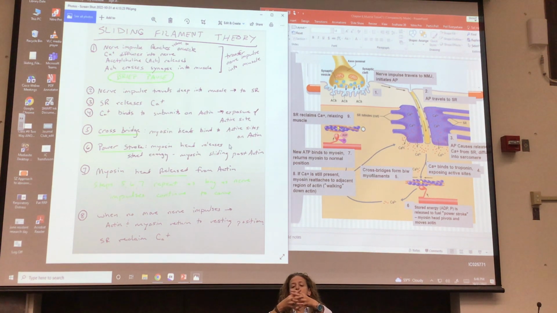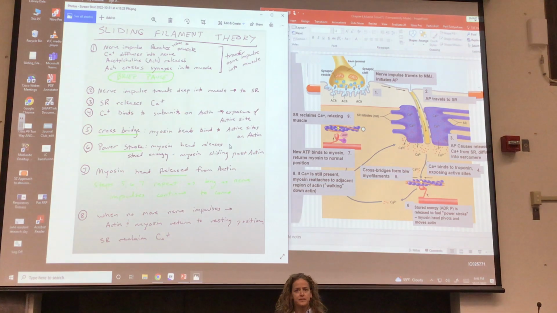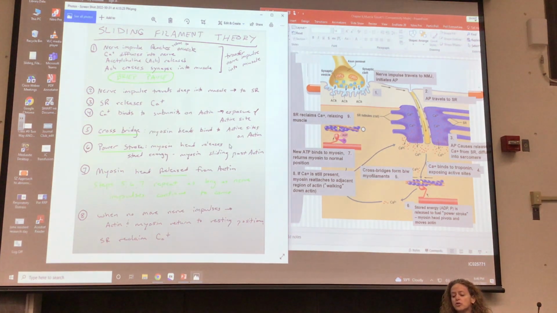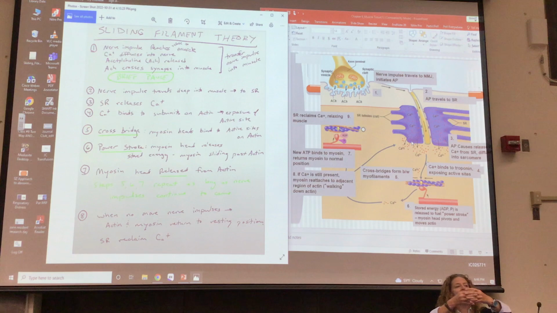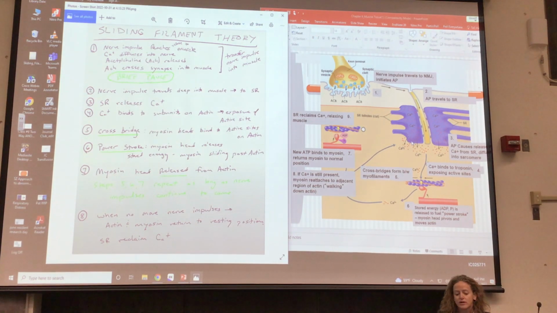Cross-bridge, power stroke, release. Each time, the myofilaments get closer and closer together. That cycle continues until there's no longer a nerve impulse. There's no longer calcium. The actin and myosin will return to their resting position, and the sarcoplasmic reticulum will reclaim the calcium to store for next time.